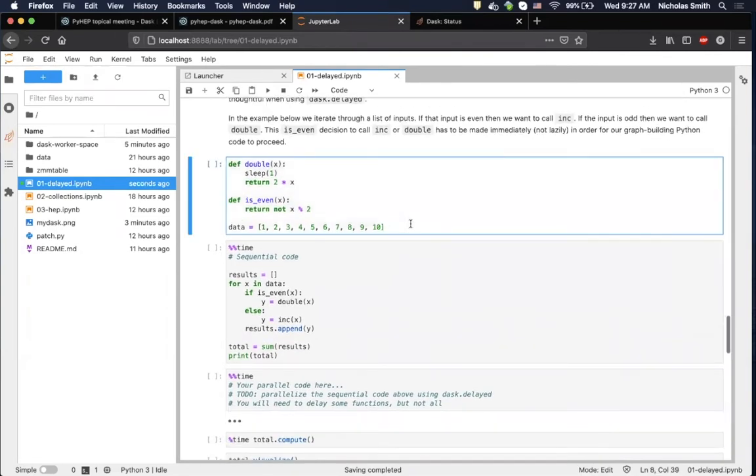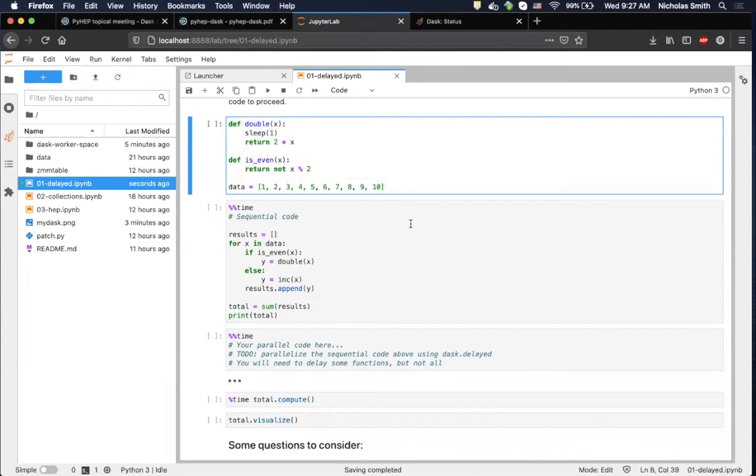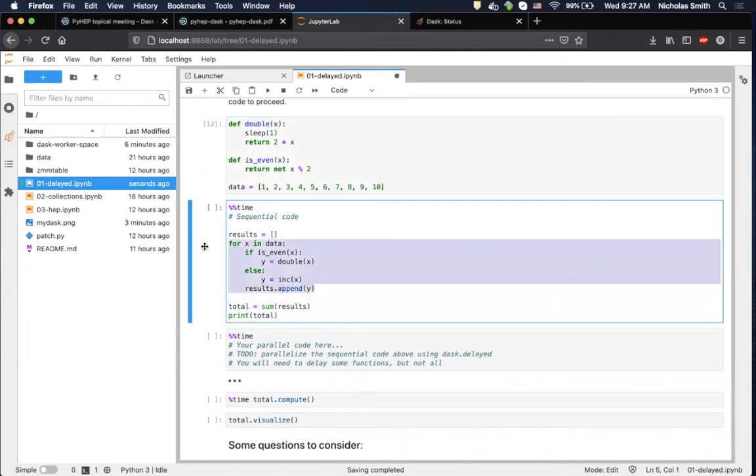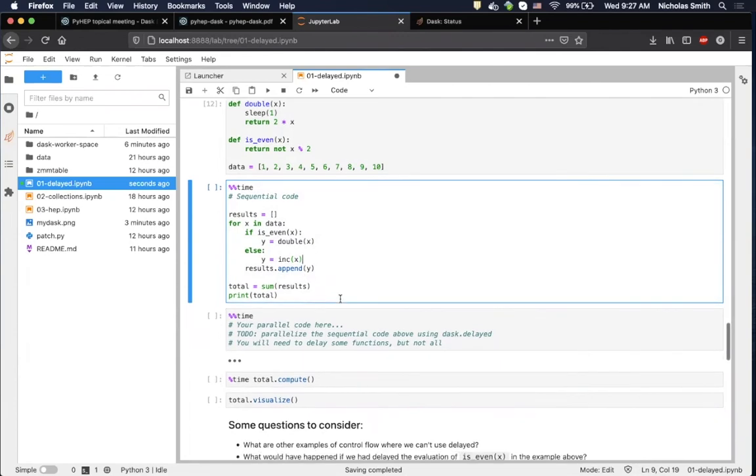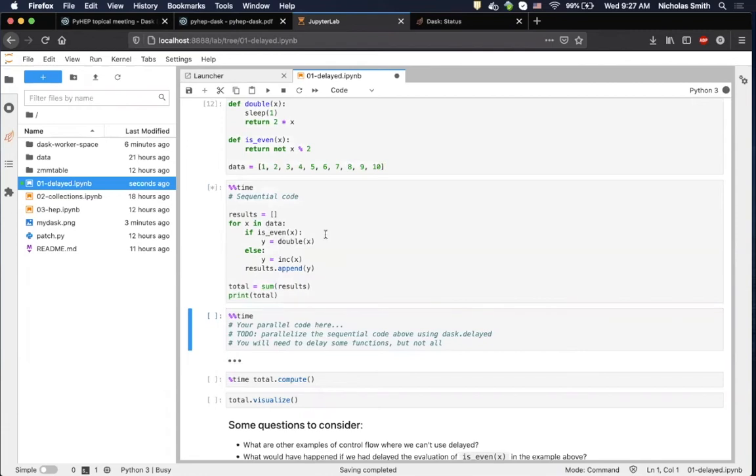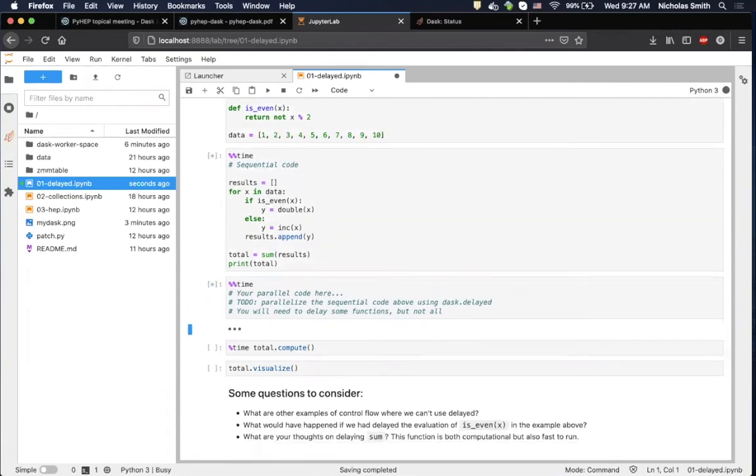Now, one caveat is that suppose you have some more complicated expression where there's some control flow, right? Maybe you double a number if it's even, or you increment it if it's odd, and then you append the results. So this is a bit harder to parallelize because what you do depends on the control flow.